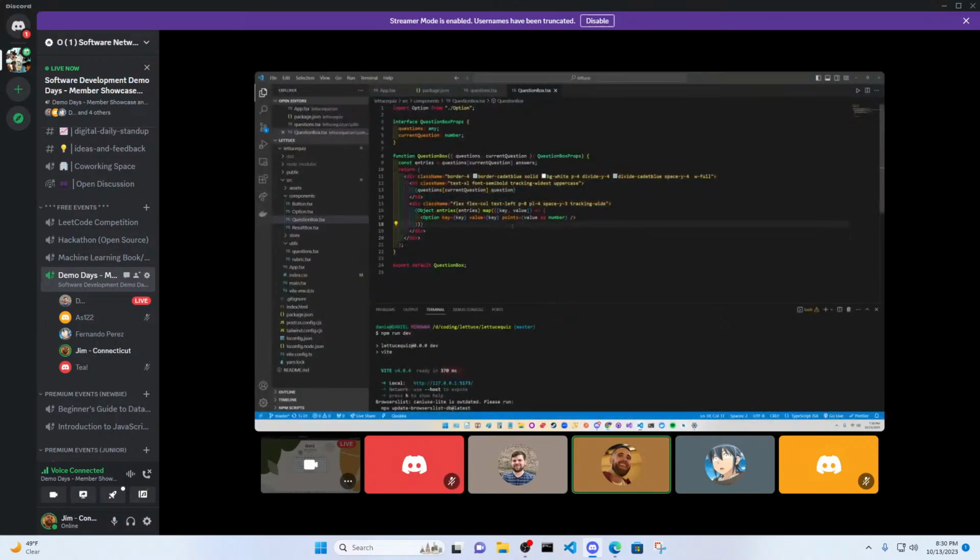The question is the current question. So if the current question changes, then what you see as the current question is going to change, and then you're pulling the entries out of the current question's answers. So the current question has a question and it has an answer. The current question is going to show you the question. The current question's answers are going to be stored in the entries, and then you're going to use the entries to display the 4 options.